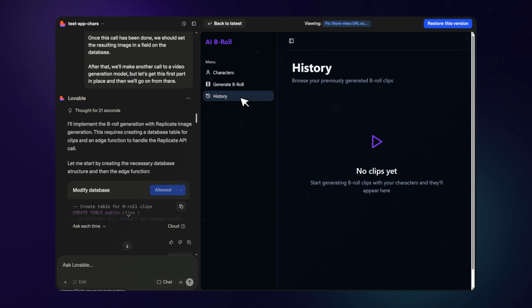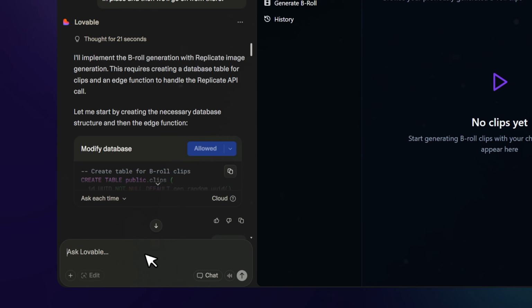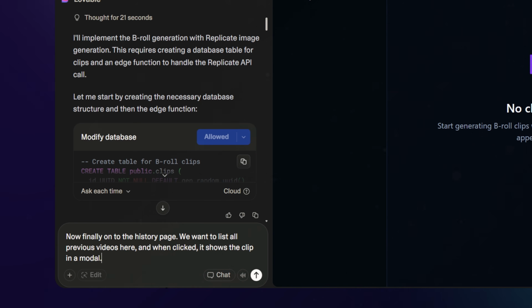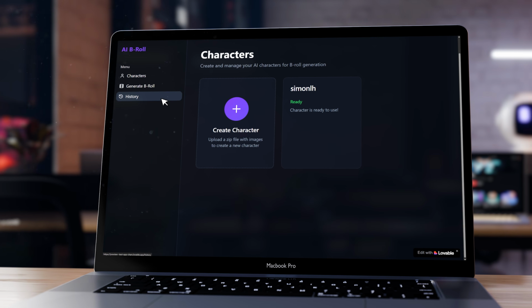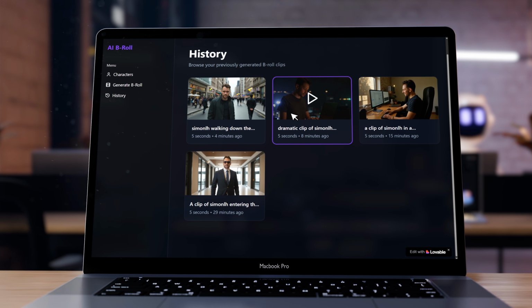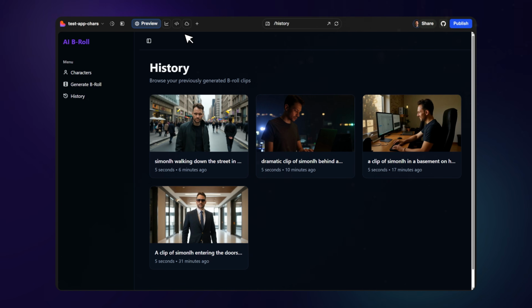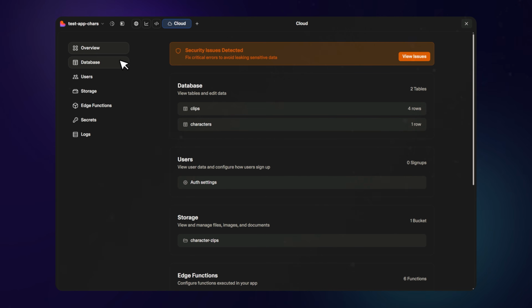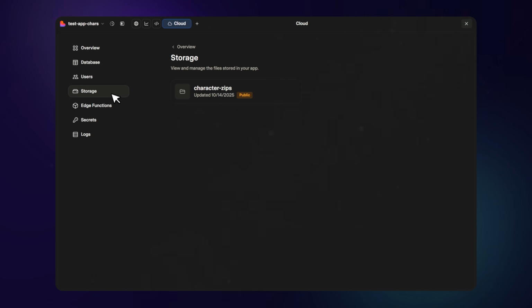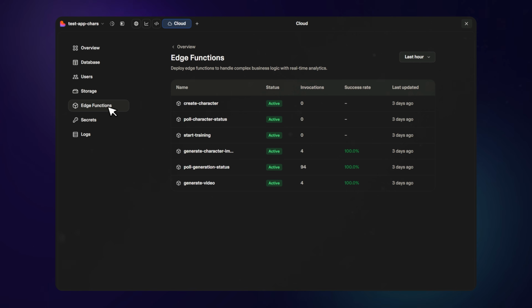Finally, let's create the history page. This one should be very straightforward since everything is set up now. And finally, you'll have a history page like this where you can see all your previous clips. And if we go to the cloud section in Lovable, we'll see that we now have a database with 2 tables in it. We have a storage bucket for the zip files, and we have a bunch of these cloud functions. This is basically backend code. Lovable created all of this for us and we didn't have to touch any code at any point.